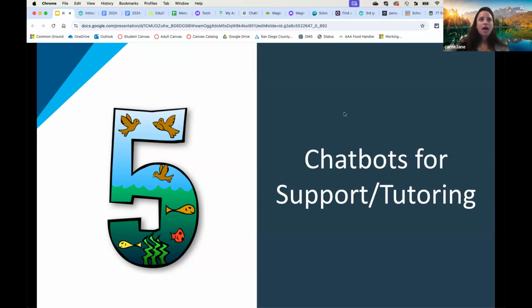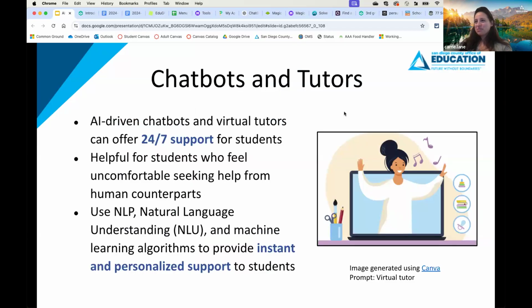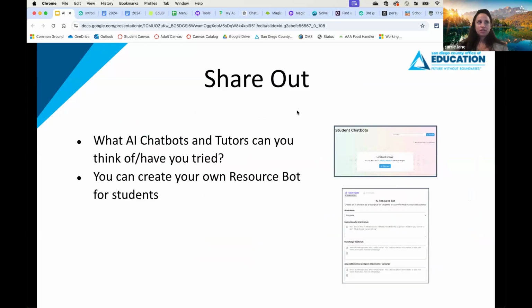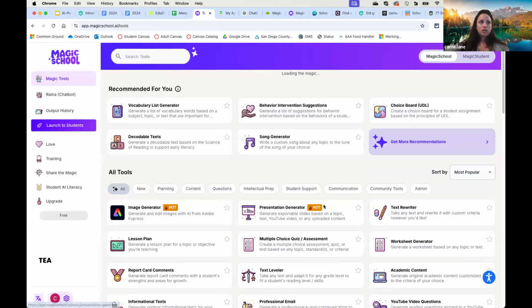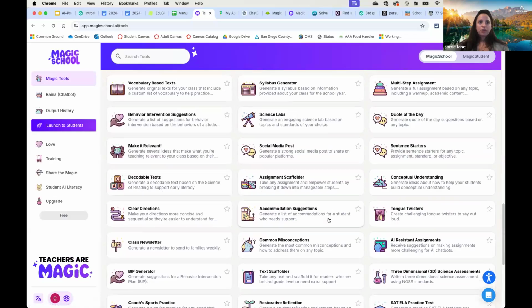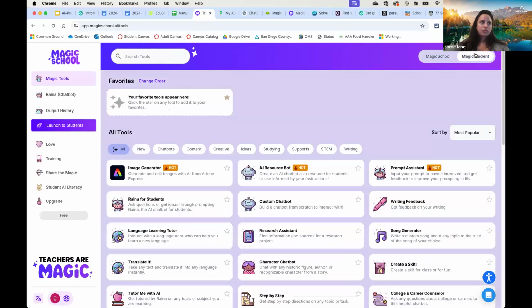All right, so let's move into chatbots. We already have had some talks about chatbots, but chatbots can be your students' tutors. They can be sources of information, like that little library on their shoulder, and they can provide instant and personalized support to students. Some of the ones that we've seen in Magic School, they have an AI resource bot. And this part's kind of nice. In addition to Magic School for Teachers, which has all of the different features that teachers might use that are pretty cool to play around with, it also has Magic School Student.